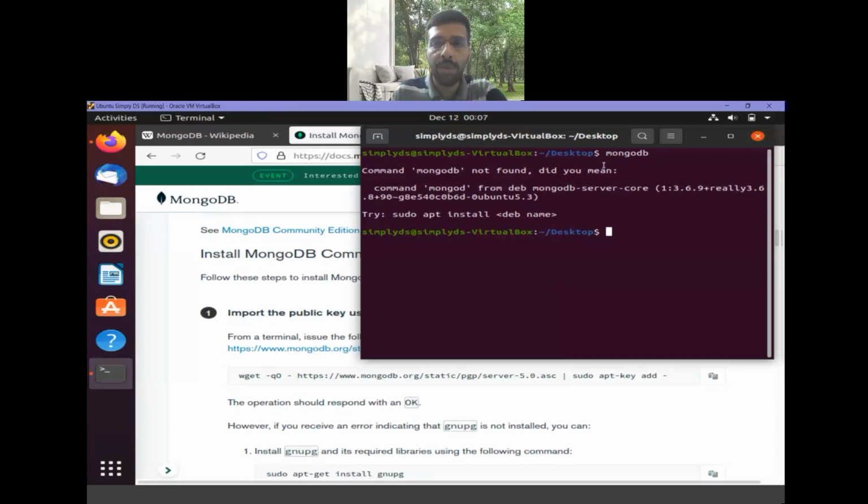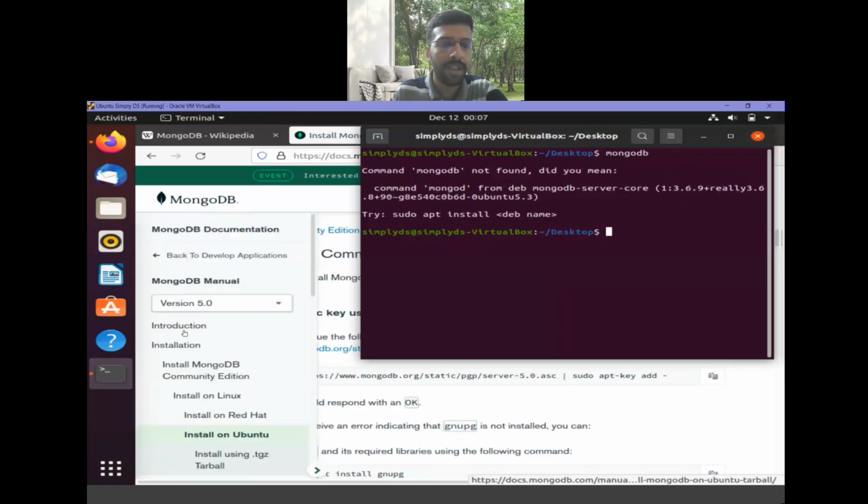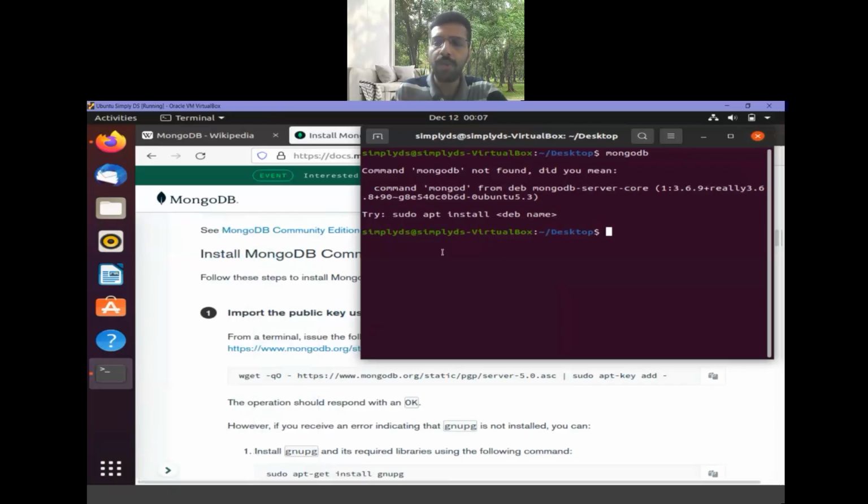The first thing to note is that if you try a MongoDB command in the terminal now, it will tell you that it is already part of the repository for Ubuntu, but that it is not currently installed. The issue with that is that it is version 3.6.9, whereas the latest current version is 5.0. Whenever we are working with software, most of the time we like to work with the latest version, and our case is no different. So we will not go with the default MongoDB provided as part of Ubuntu.